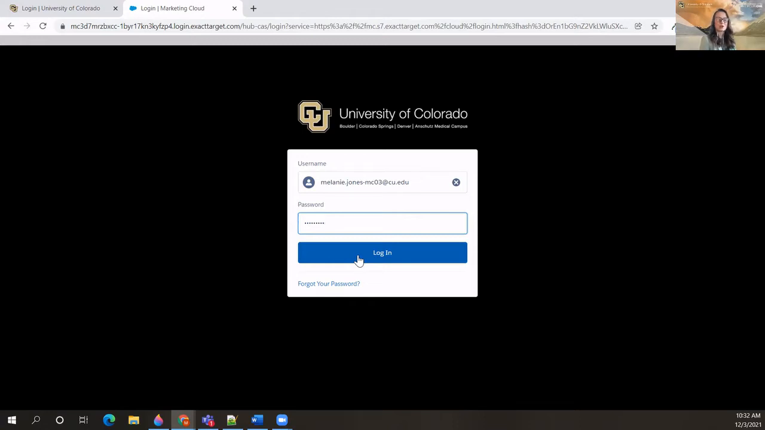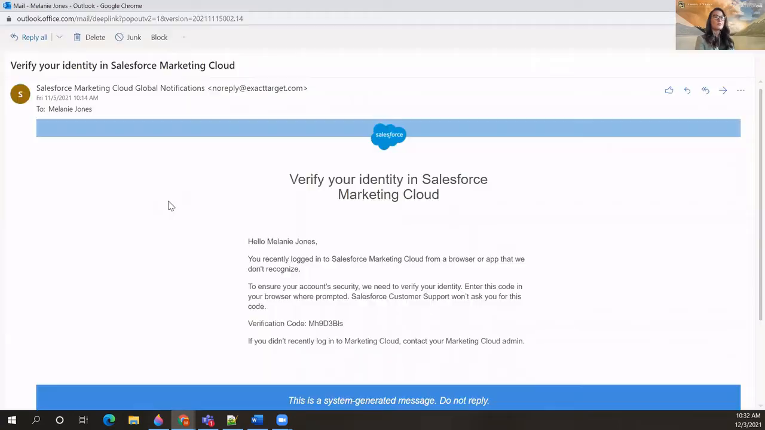And I must apologize, I won't be able to show you this exact experience because I have logged in before. But next you will be presented with the need to input a verification code. And so Marketing Cloud will send that directly to your inbox. And it will look something like this. So within that email, there will be a verification code for you to copy and paste into Marketing Cloud to move on to the next step.